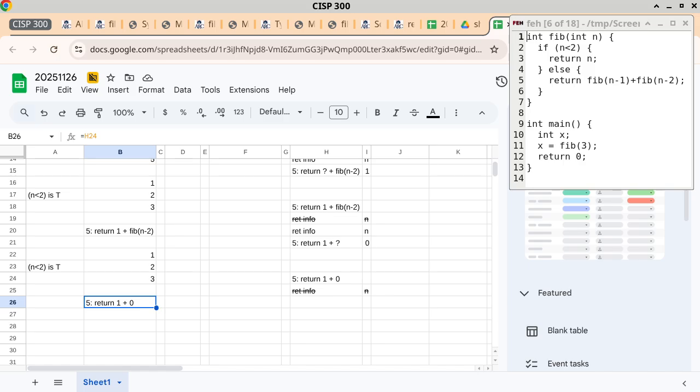Can we figure out what is 1 plus 0? Yes. Okay. 1 plus 0 is just 1. So that means that we are now executing return 1 plus 0, which is returning 1. What do we do when we execute a return statement? The same boring stuff that I've been talking about, right? So we look up the rightmost column that is labeled return info.